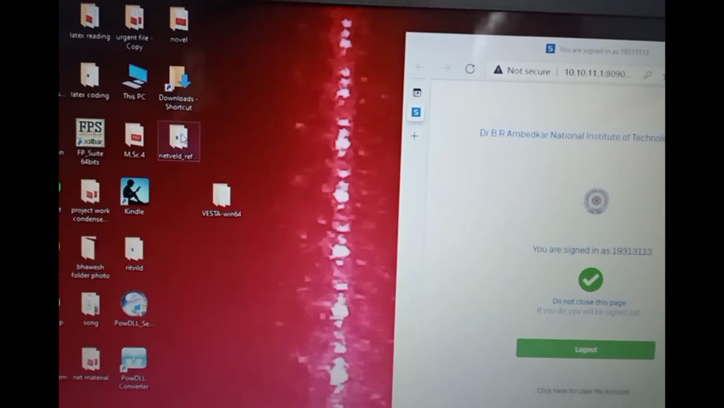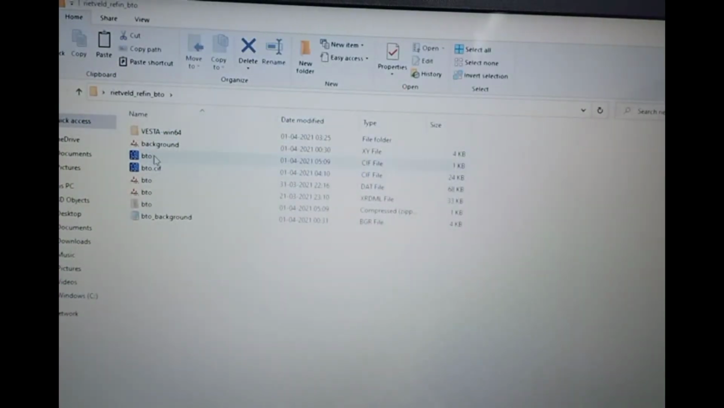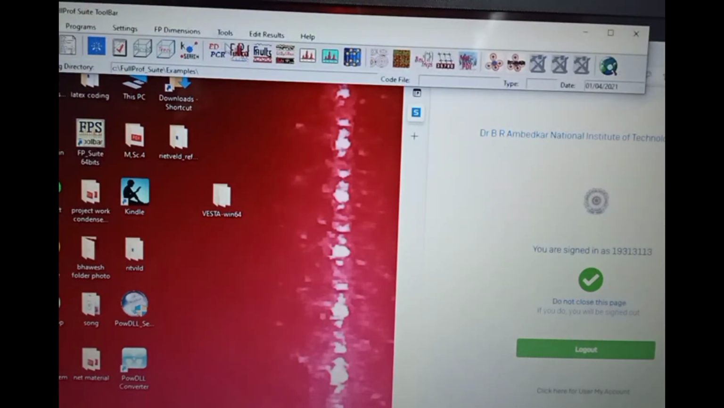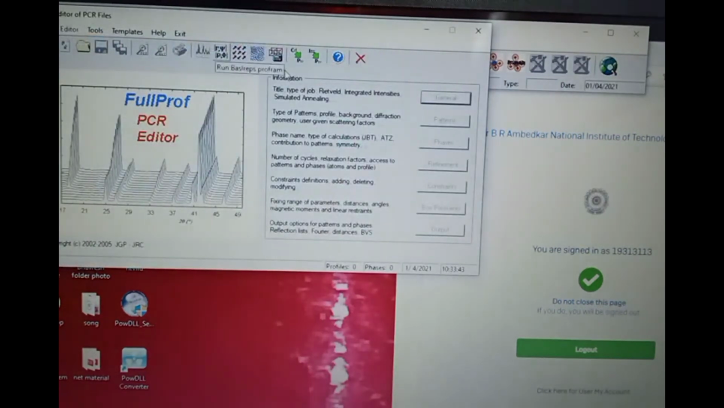Okay, now our file has been saved here. You can see that two kinds of files, BaTiO and BaTiO CIF, we have saved here. Now what is our fourth process? Now go to the Fullprof software, move in EDPCR.